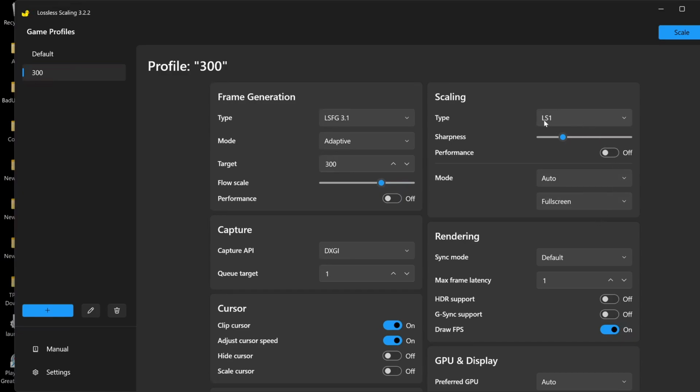So LS1, lossless scaling 1. Obviously, we're going to use the latest version of frame generation. So scaling just brings it from 1080p all the way up to like 4K or whatever you got. Obviously, for us, it's going to be 1440p for today. So frame generation, we're targeting up to 300.